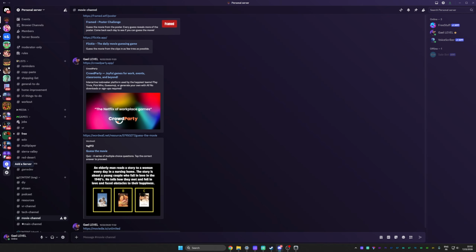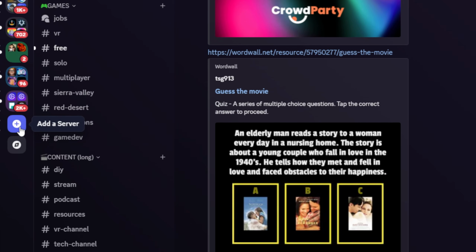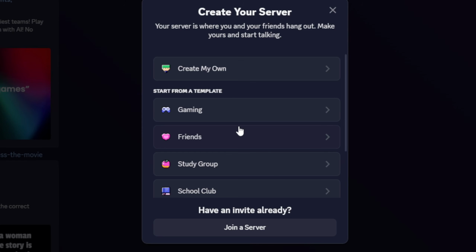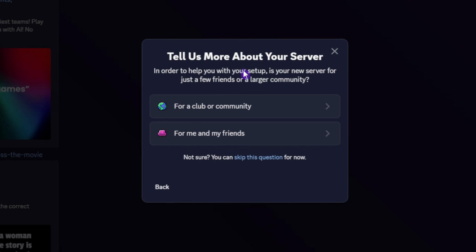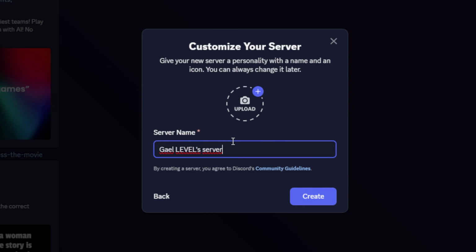All right, we're starting from scratch. We're gonna go at the bottom of our server list and we're gonna click Add Server. This will give us a pop-up. Honestly, I've never used those. I always create my own. In this case, it's not for a club or a community. It's for me and my friends. Because yes, you can eventually invite people, but that's up to you.